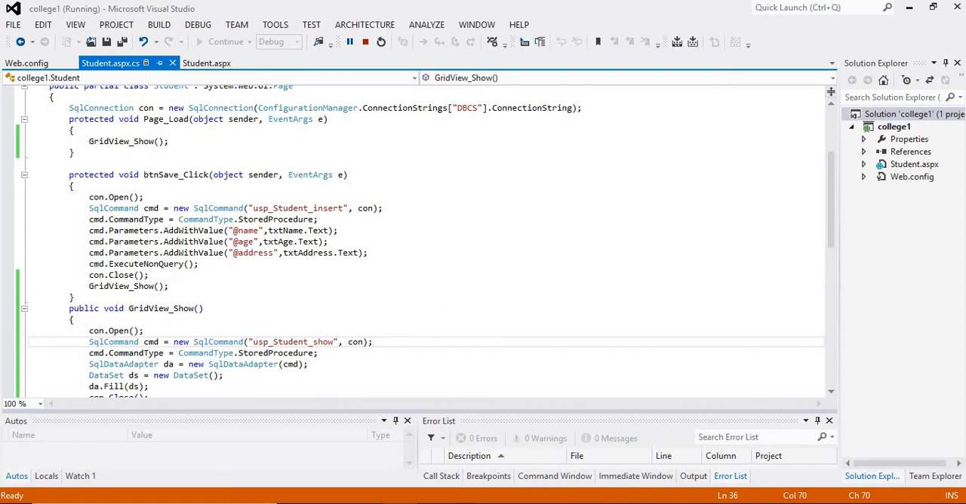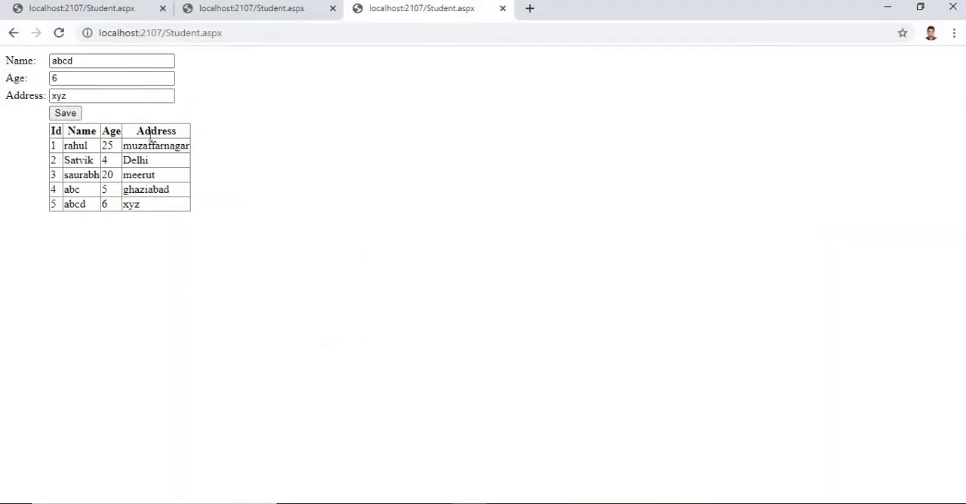Friends, we can see here that along with name, age and address, ID is also displayed. There will always be situations where we don't need all the columns of our database. We need only some columns. For this we have to make some changes in our code.